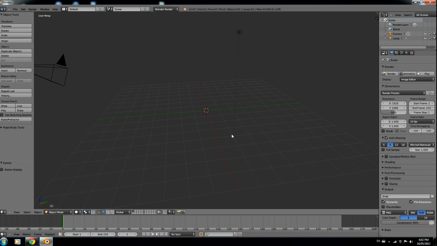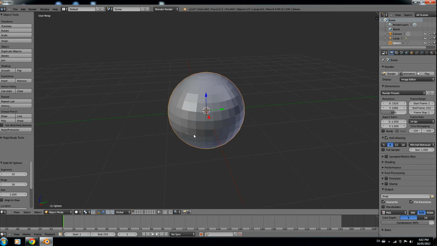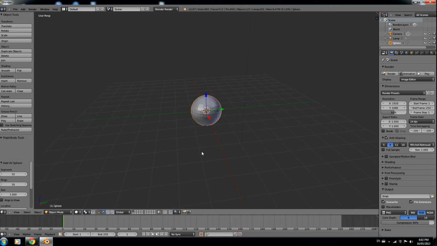Well, if you do Shift A, then you'll come up with this Add menu. Now if you click on Mesh, which is what an object is called in Blender, and then you drag over and click on whatever you'd like. So you see you have a pretty good selection: a plane, a cube, a circle, UV sphere, icosphere, cylinder, cone, monkey, torus, grid, etc. So we're going to click on the sphere just for the sake of example.